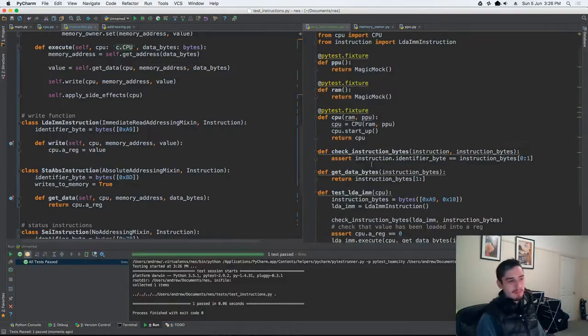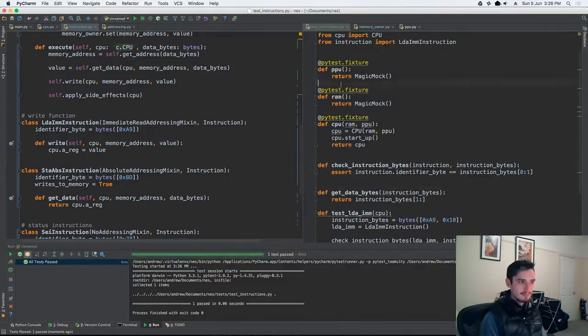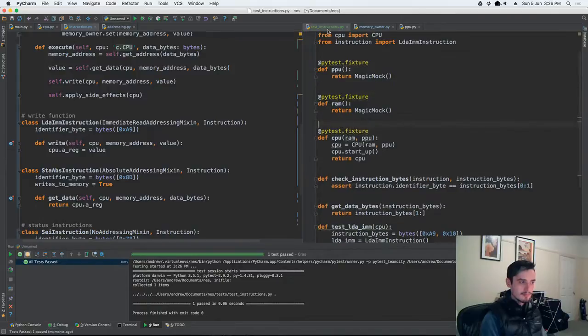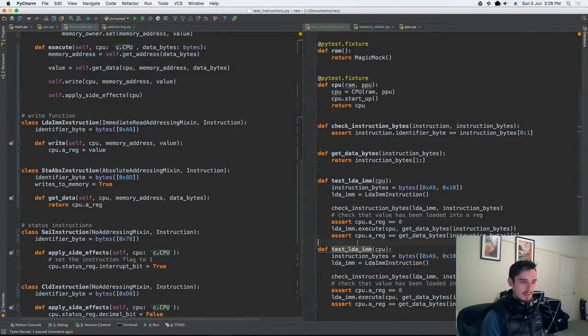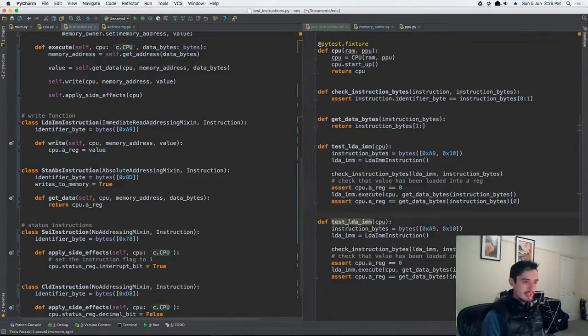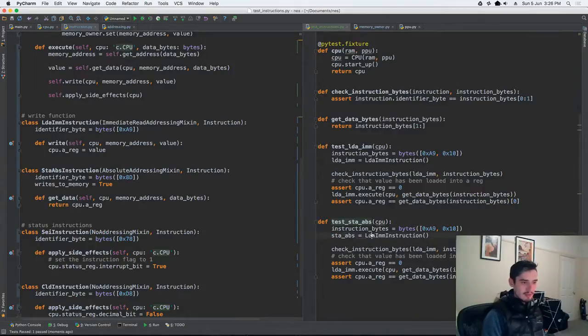So we just have some kind of basic test methods now that will help us test. And so this is all the code that we need to test an instruction. Cool. Let's keep going then. We just tested our LDA and it did what we wanted. Maybe. Test store absolute. Store absolute equals STA.